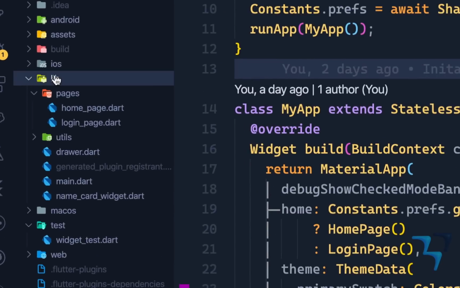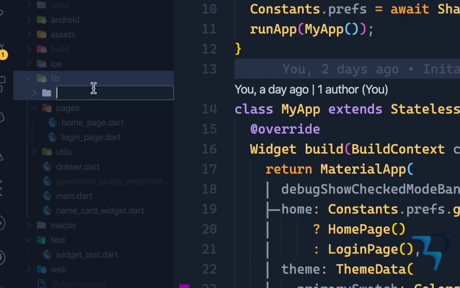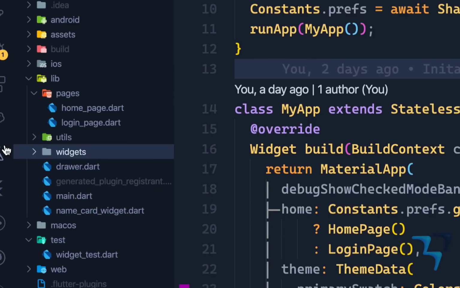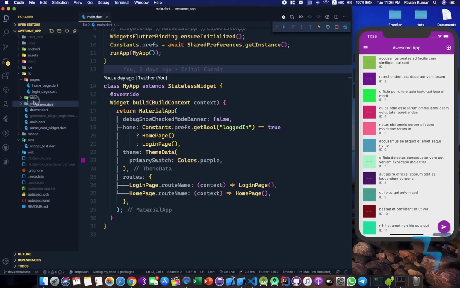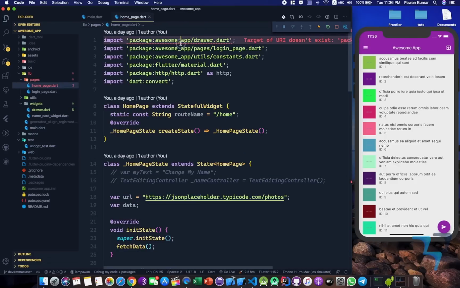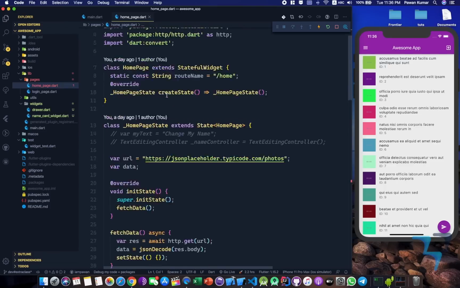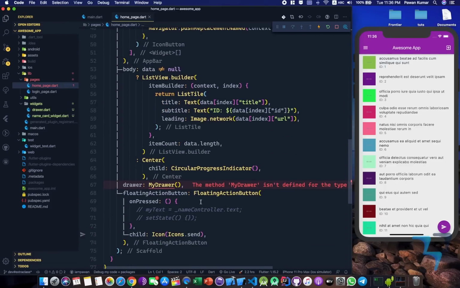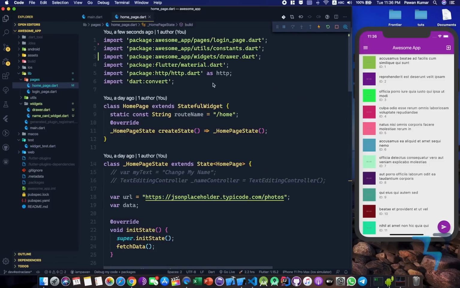In the lib folder, I am going to create another folder first of all, which will be widgets, and then I'm going to move this drawer to widgets, and this name card widget as well. Now our home page is going to be angry because the import does not work anymore, so I am going to import a new relative path.